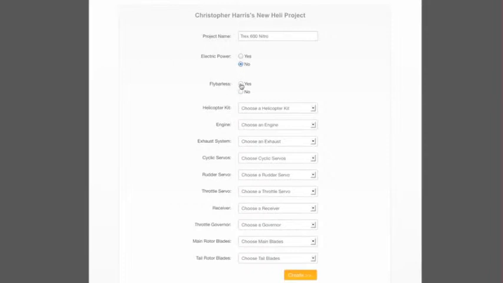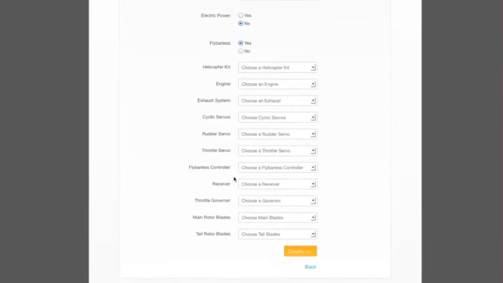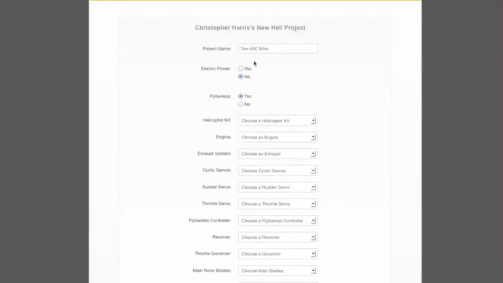And I will also click on flybarless yes, because this will be a flybarless helicopter. And when I do that, the form changes one more time, and it adds a flybarless controller, which is something that's required for a flybarless radio control helicopter. Now that I've named it and chosen these options, I can choose a helicopter kit. I'm going to pick the 600 Nitro V2 LE.